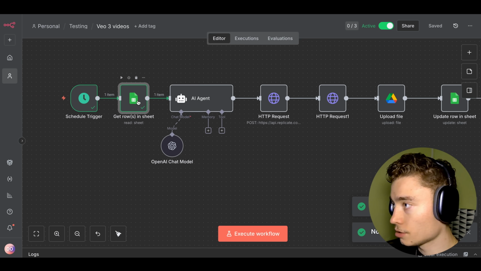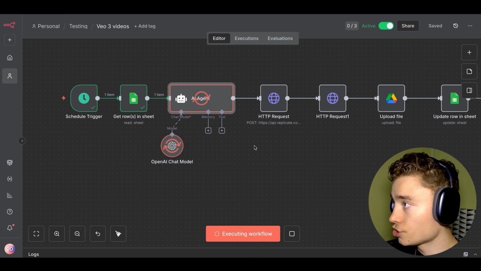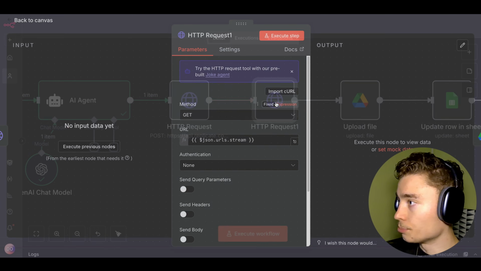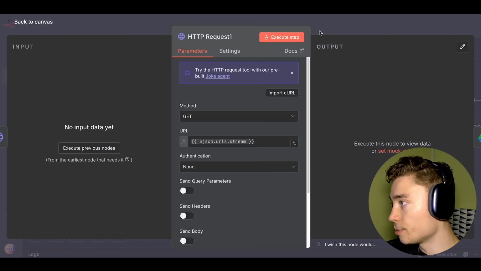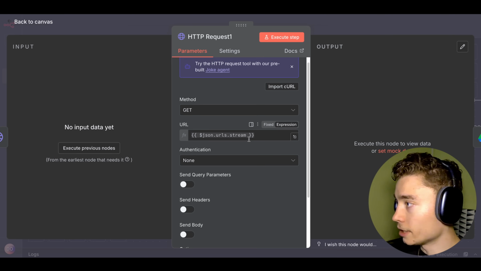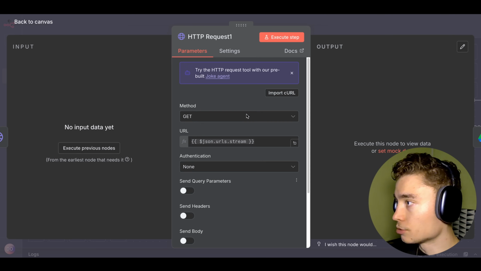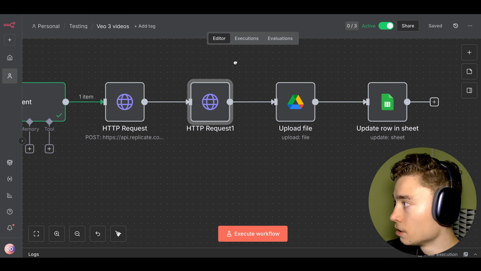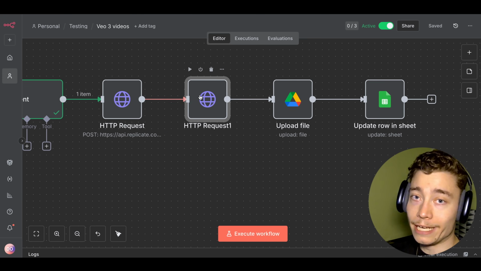Get rows in sheet, boom. So this got this, yeah, correct, nice. We're gonna send this to the AI agent. The agent is gonna write the prompt for this. Next up, HTTP request. This one is gonna create a video. Then it's gonna be sent to this one, which is another HTTP request, and this basically streams the output. That's it. This doesn't really do anything else. Method get, URL, JSON URL stream. Maybe there's a simpler way to do it, but hey, this works, you know.